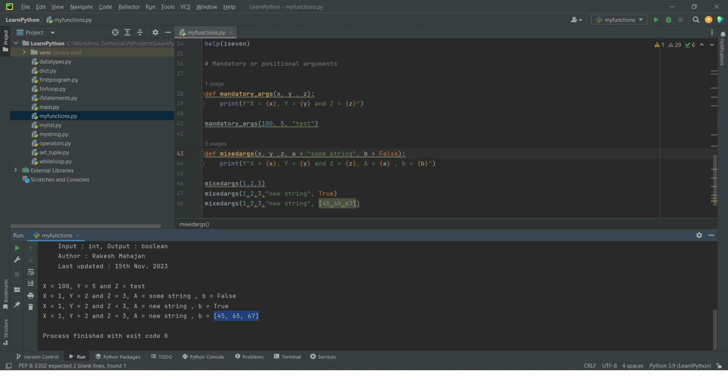So if you have a keyword argument and you say a equal to some string, it doesn't mean that you have to pass only strings for a. You can pass any object and it will take it up. But if you don't pass anything, then it will take the default one.